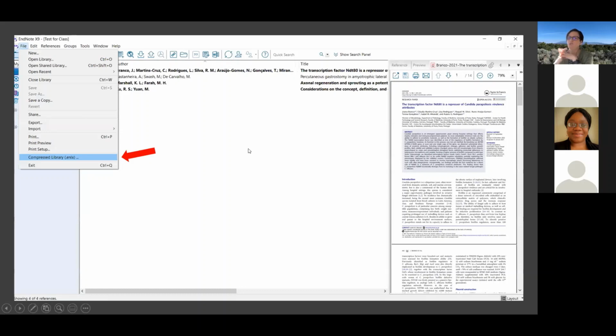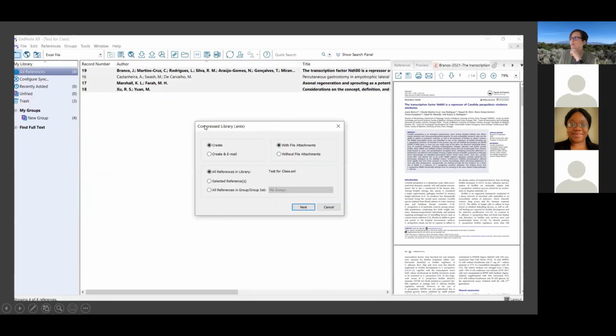There is one other way to share a full library if you aren't going to be updating it together, or if you just have a bunch of citations and you want to send them to somebody else. You can download the whole library as a compressed library.enlx file. So if you choose that, you'll get a couple of choices. Do you want to create it? Do you want to create it and email it? What do you want to be included in this file?